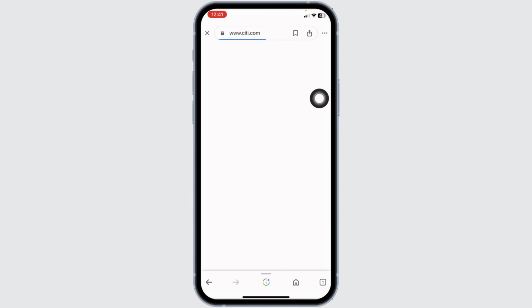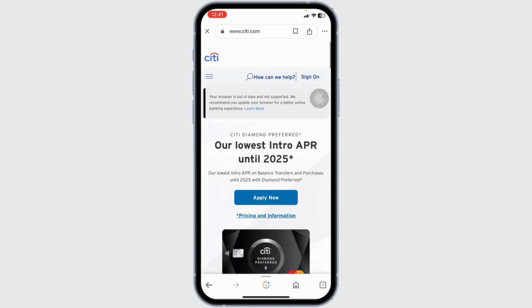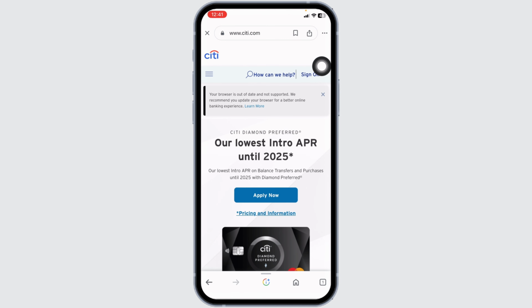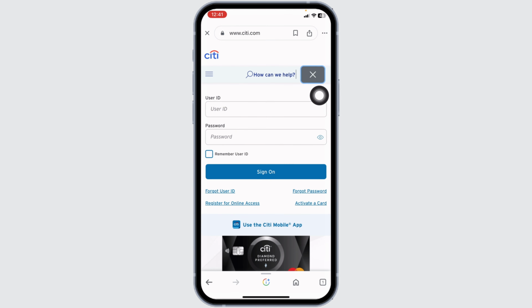www.citi.com. You will be directed to the official website. Now here you're going to see the option of sign on. Click on it. With that, you will be directed to the login page. Now from here, you can easily get access to your account.